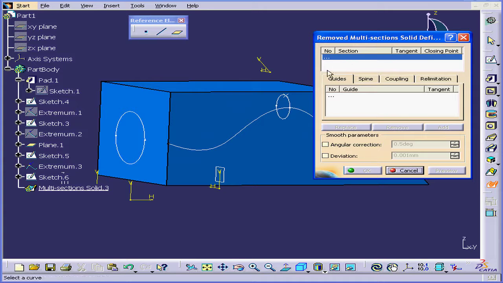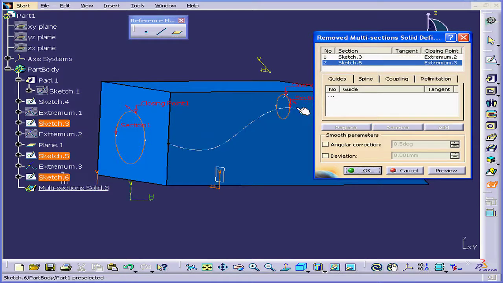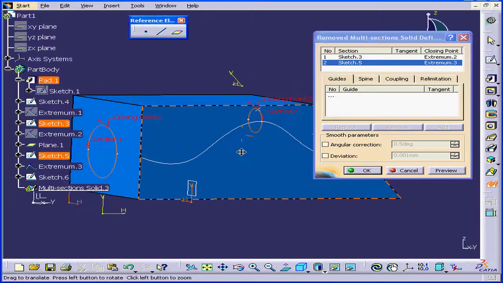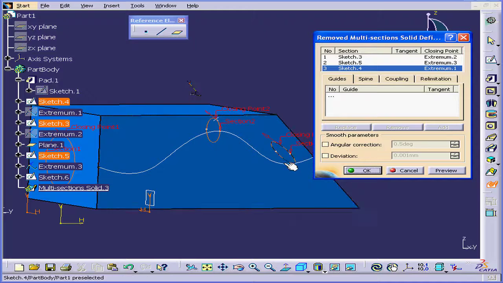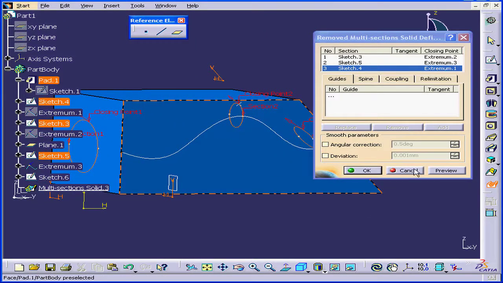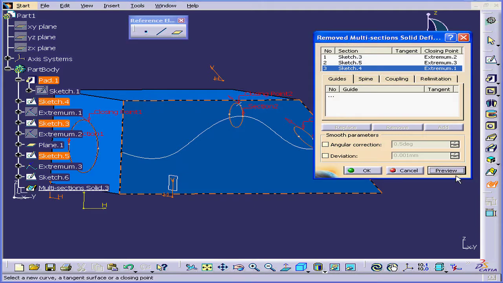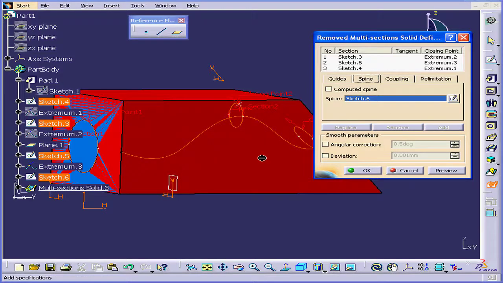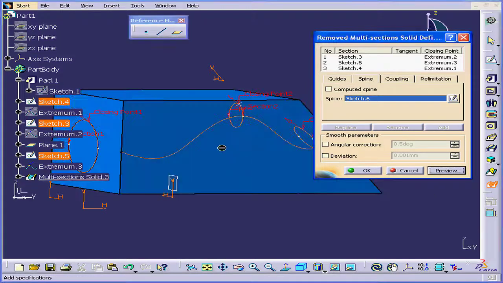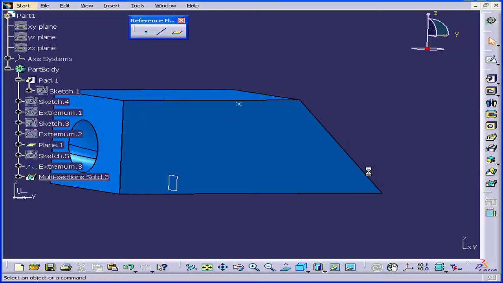Now activate the Removed Multi-Section Solid command. Let's select the first sketch and our second sketch. See how the arrows are pointed in the wrong direction? Last sketch. We need to reverse the arrow here also. Let's preview now. Looks much better now. Select the Spine tab, select our new spline, click Preview, and click OK.